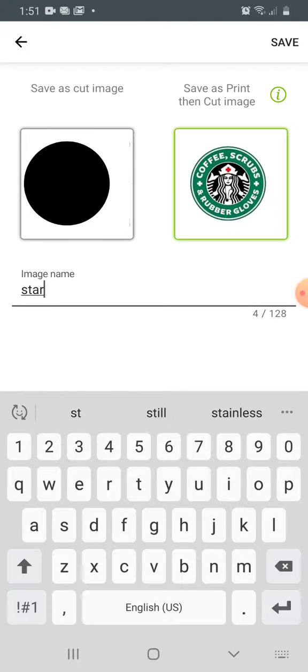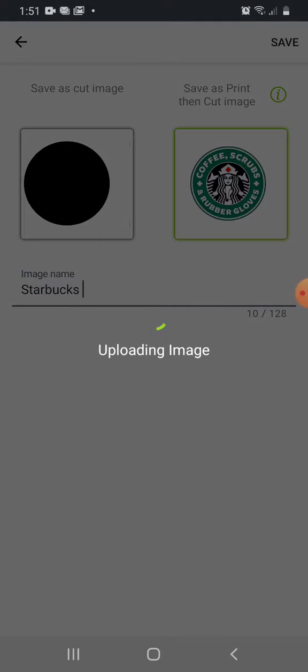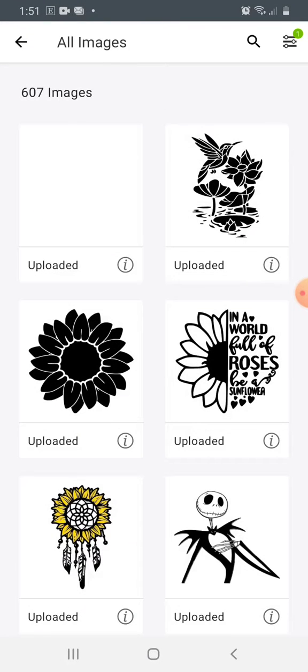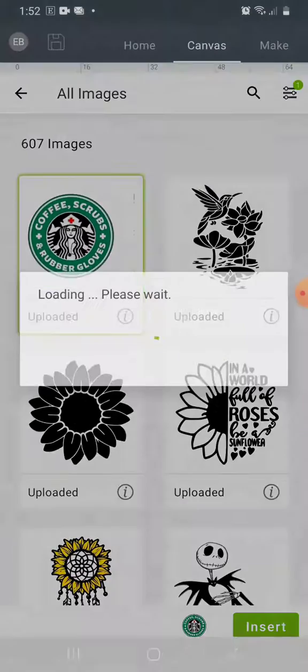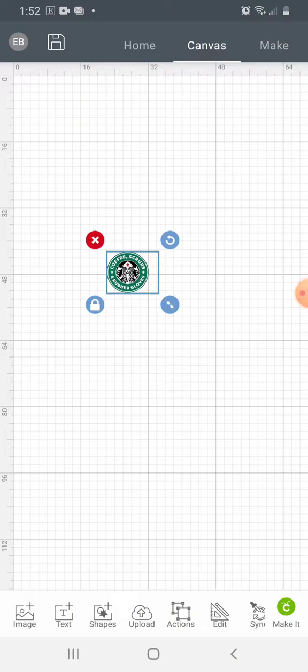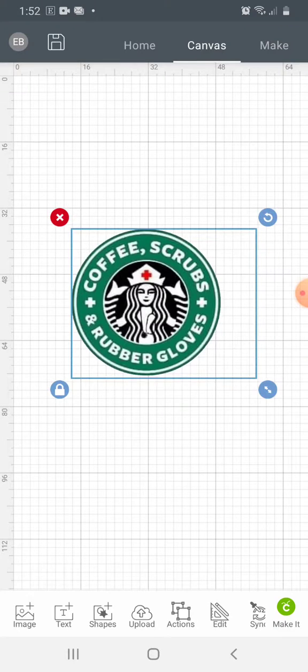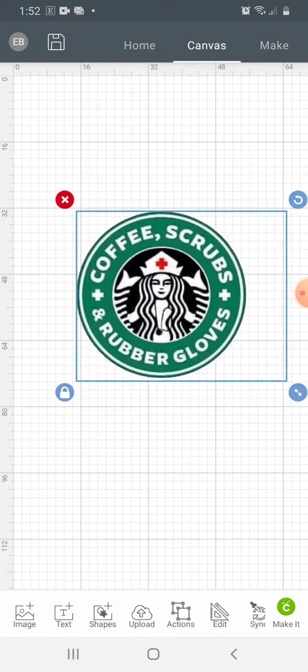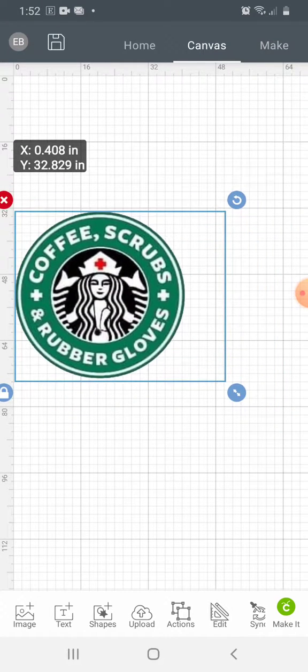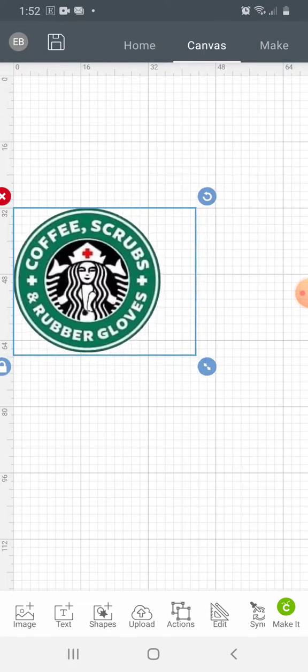We're going to go with Starbucks, save. Open, insert, and there you go. Now this will appear as a print and cut project.